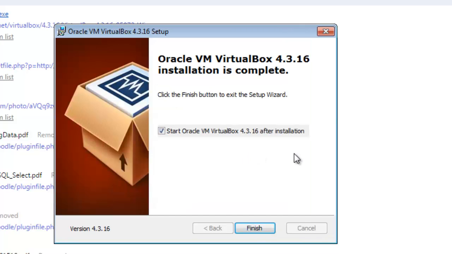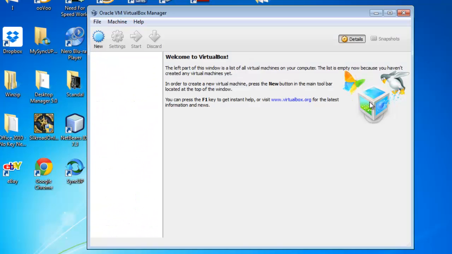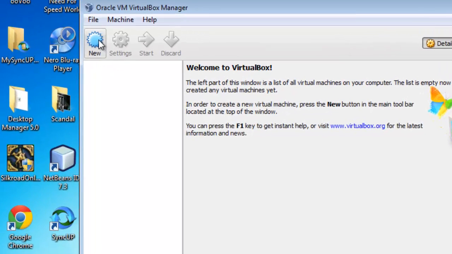Okay, so the installation has been completed for the VirtualBox program. So I shall finish and start the interface. And here it is, our VirtualBox Manager. This VirtualBox program provides us with an environment to run various operating systems. And to do so, you shall begin by clicking on the New tab located at the top left right here.